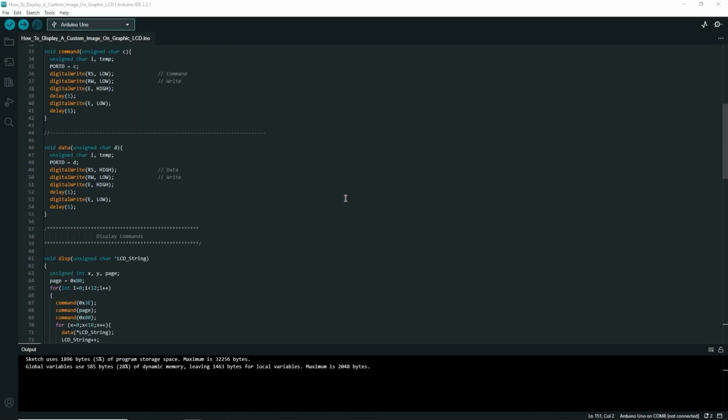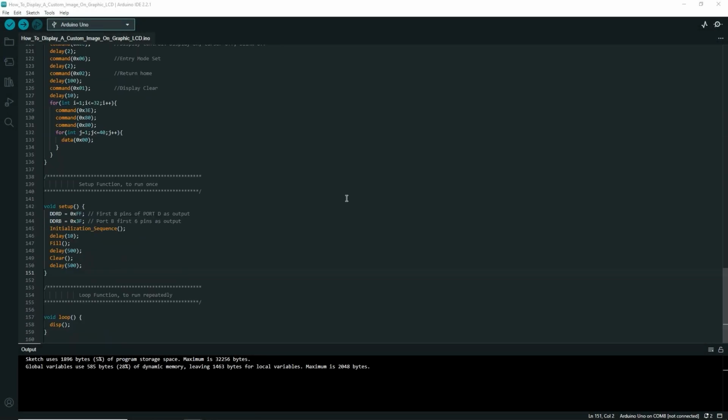The next step is to add the data array to the display function call at the bottom of the code, replacing the argument with the name of the data array in the disp function.